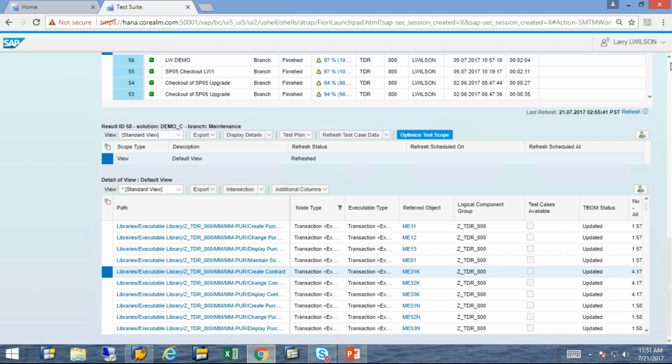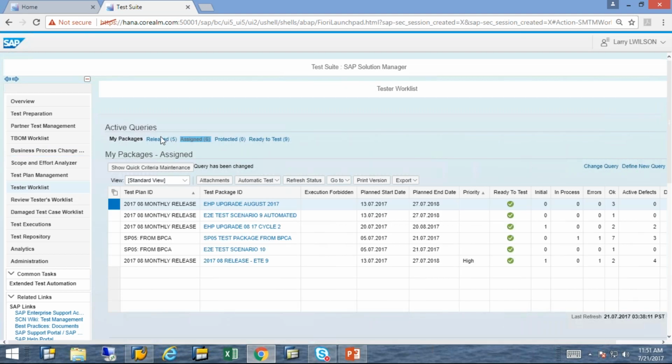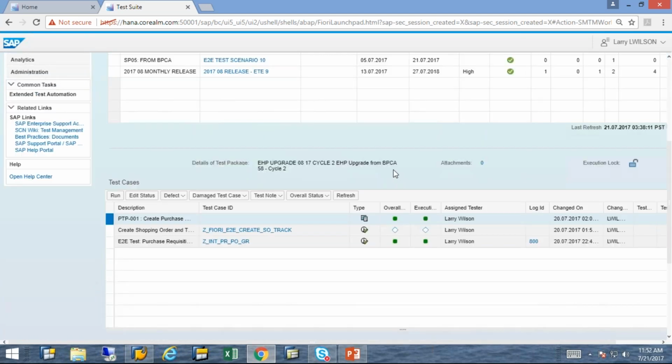And so next, go over to the tester work list. And in the tester work list, that test plan that I created, I create a test package from that, and then now it's ready to be tested in a tester work list. In that one, I have a couple of automated tests. So this one was the one that was selected, end-to-end test for purchasing.